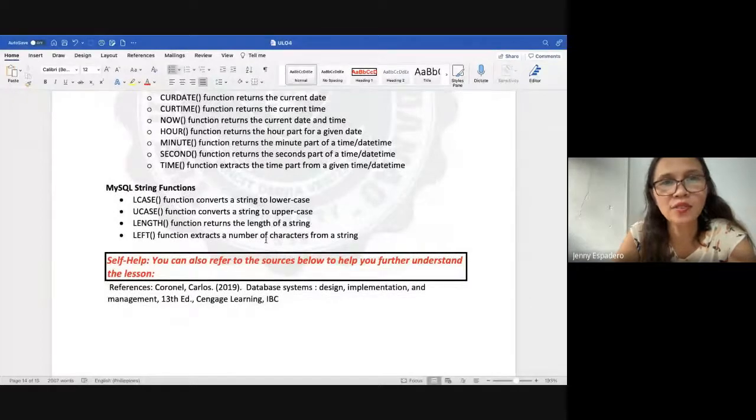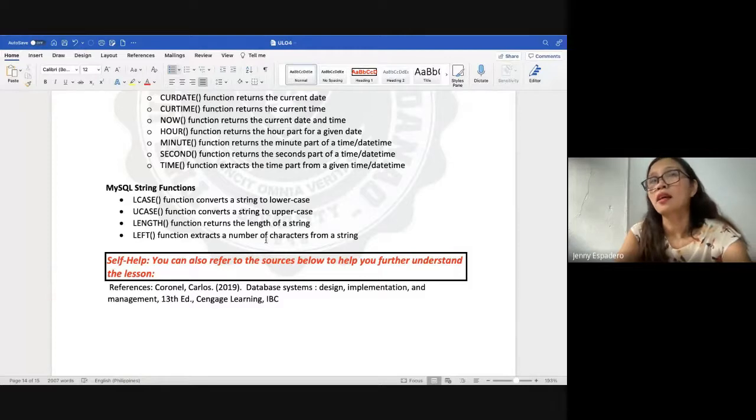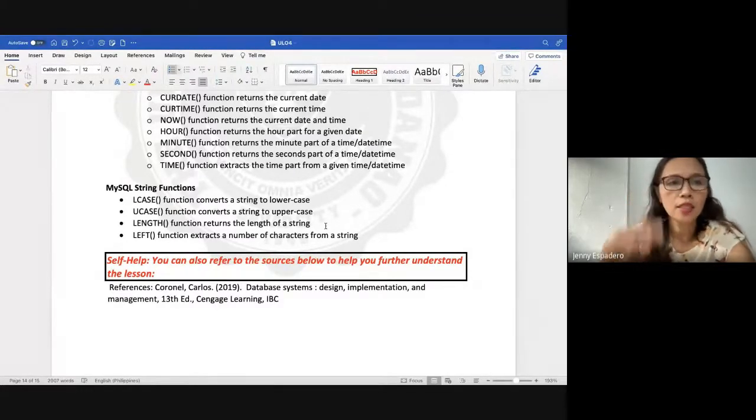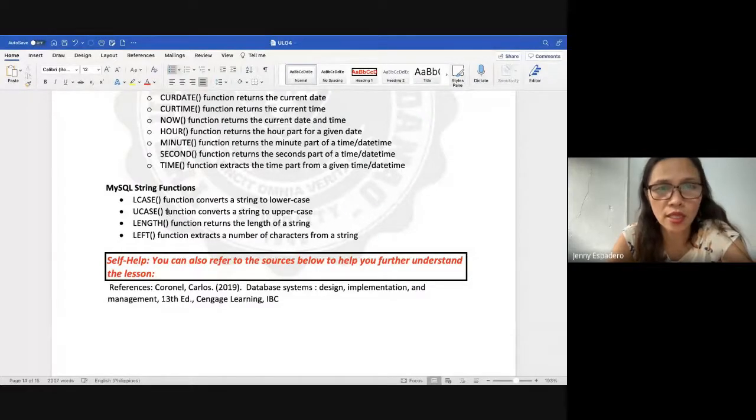This is the last. So, the LCASE function converts a string to lowercase. If programming is not properly done and user's input is not controlled, the user will either use all uppercase, all lowercase, or sentence case. That's why it's recommended that you use LCASE and UCASE. LCASE is for lowercase, converting user's input to lowercase.